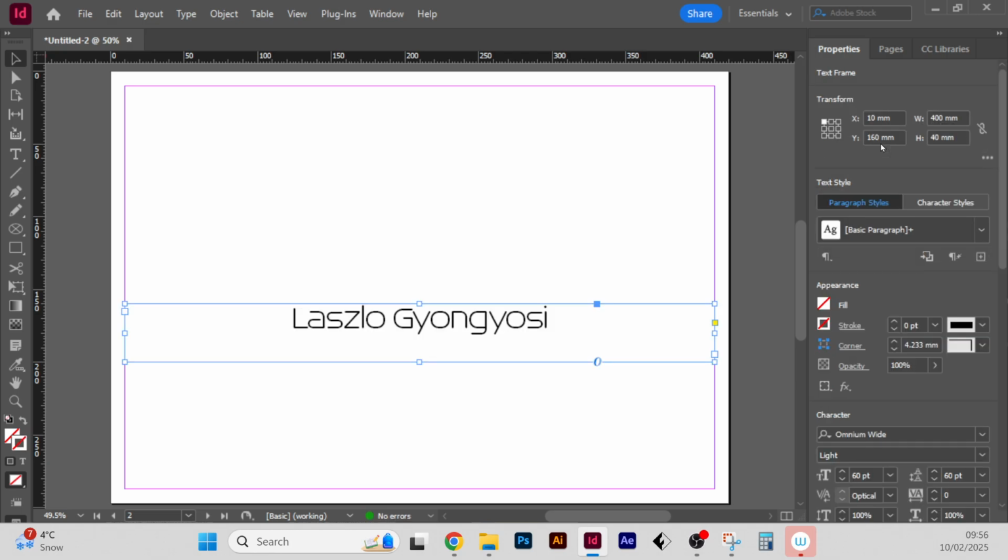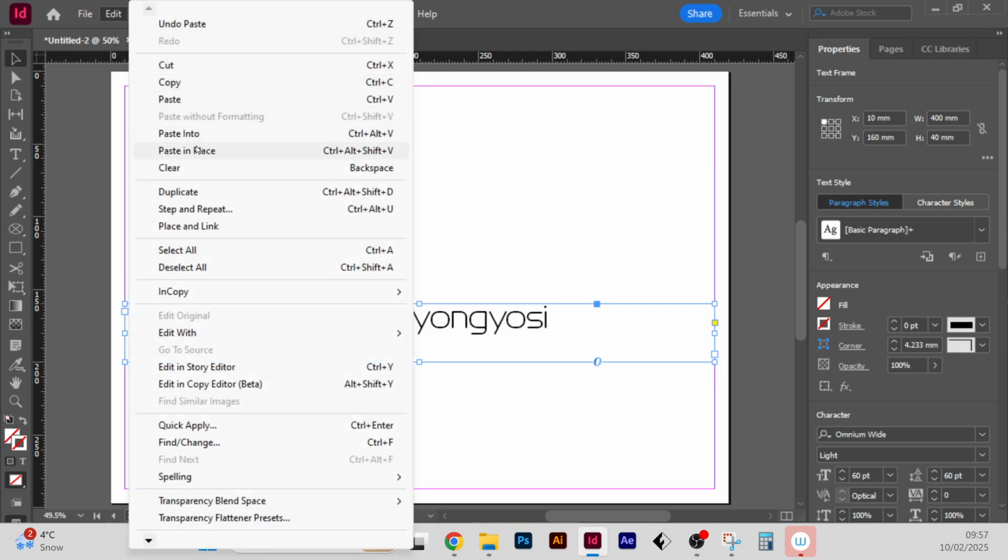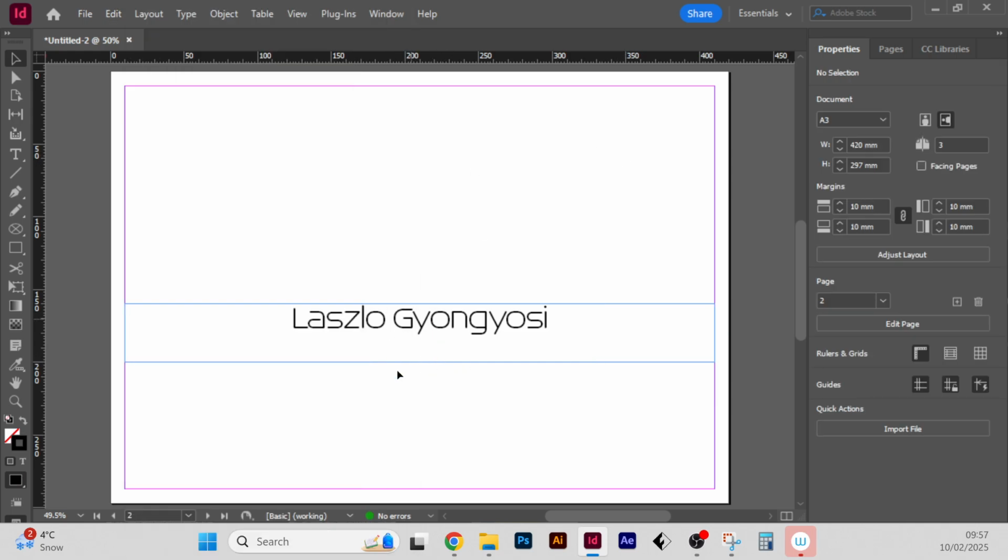if I do a Control, Alt, Shift and V, it pastes exactly where I took it from on the other page. So those measurements are as I had it. So 10 millimeters in from the left, 160 millimeters down from the top, and then the dimensions 400 mil wide, 40 millimeters high. So that's all the keys. Control, Shift, Alt and V to paste in place is what it's called. You can do an edit, paste in place, and that's the shortcut that you can see there. So we're just setting up a template.